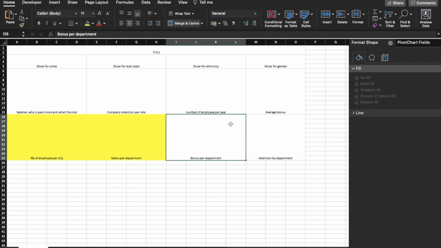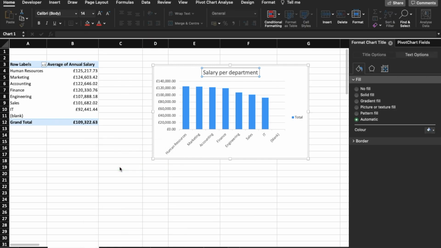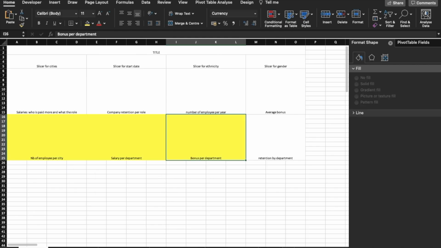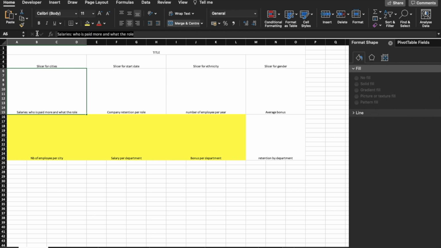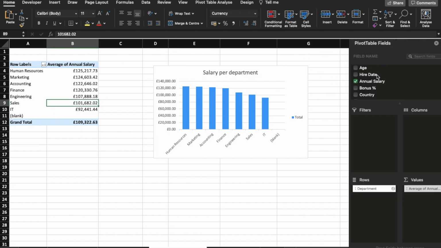So once we have that, bonus per department, once again here. Salaries, who is paid more and what is the role. So once again, I'm going to select it, move or copy, create a copy, just going to go lower. And I'm just going to use salary, who is paid more and what is the role as a title. Again, you can't have it, so high pay and department. So here it's going to be a little bit different as we're going to have the employee names.